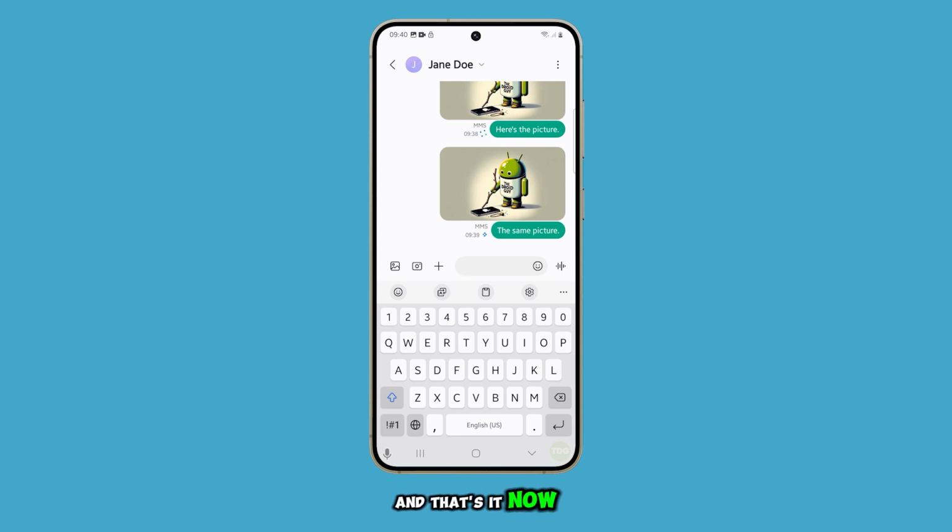And that's it. Now you know how to attach or send a photo via text message on your Galaxy S24.